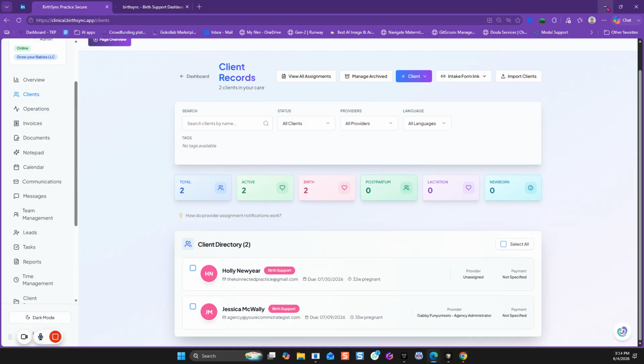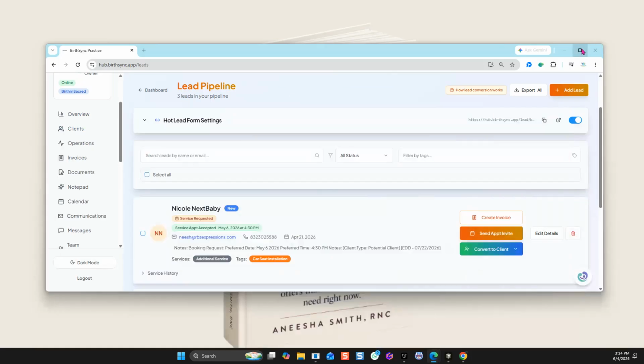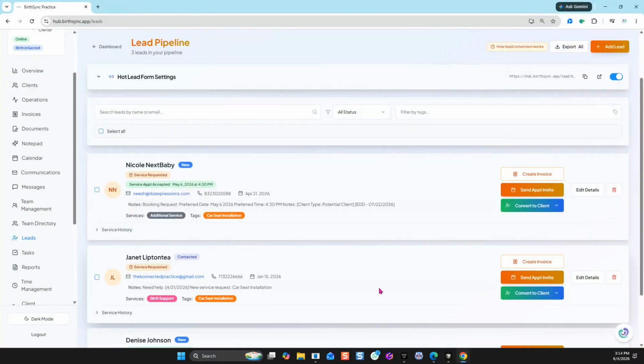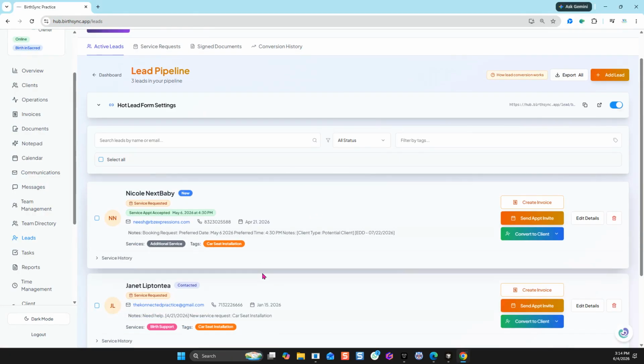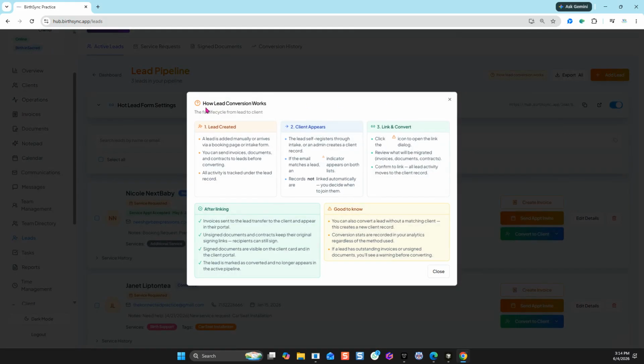I'm going to minimize this. And we're going to go to another account that has a different type of lead activity. So this is another one of my agencies. And actually, this will be a good time to show you what it looks like if you have a question about how lead conversion works, how the lead is created, how the client appears if they filled out a client intake form with the same information.